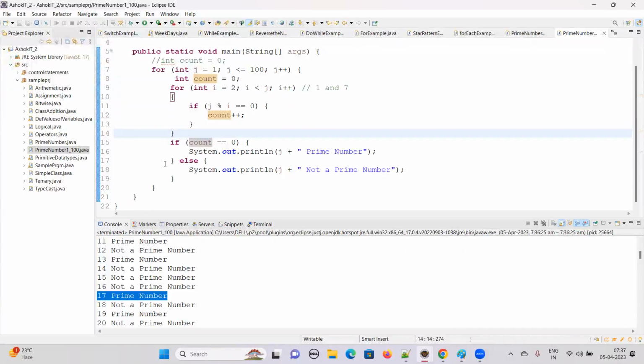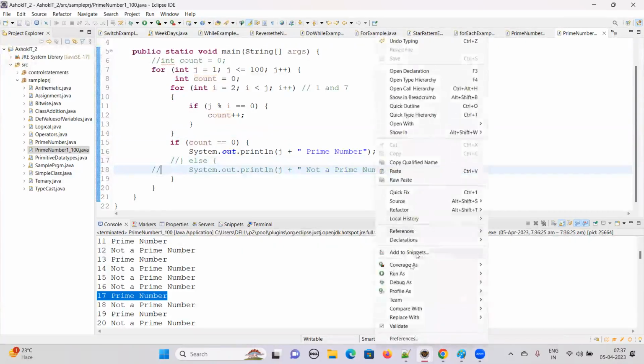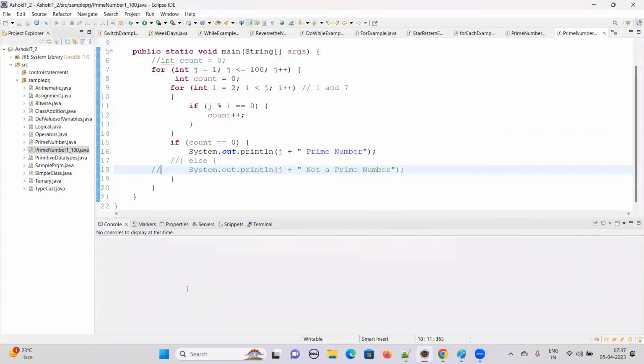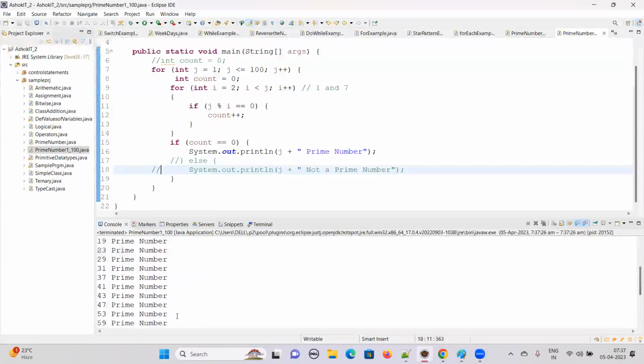Okay. Now I want to print only the prime numbers. What I can do is just print them. The else statement I'm just removing. Only I want to print the prime numbers. I can see these are all the prime numbers: 19, 23, 29, 31.